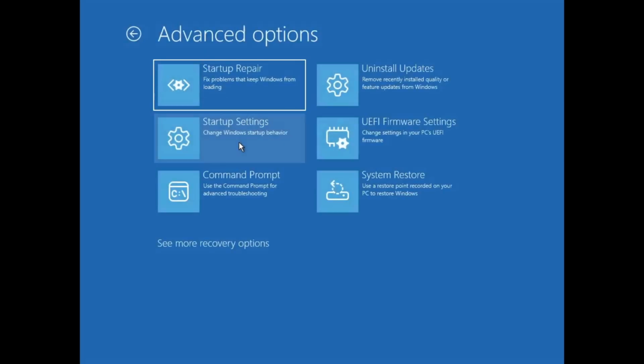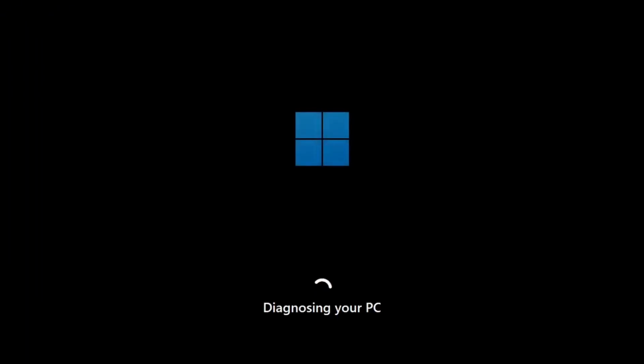Click Advanced Repair Options, then click on Troubleshoot, then go to Advanced Options, and here you will see several advanced options. We will select Startup Repair. Let Windows run the repair process and restart automatically. This should help fix any startup issues causing the problem.